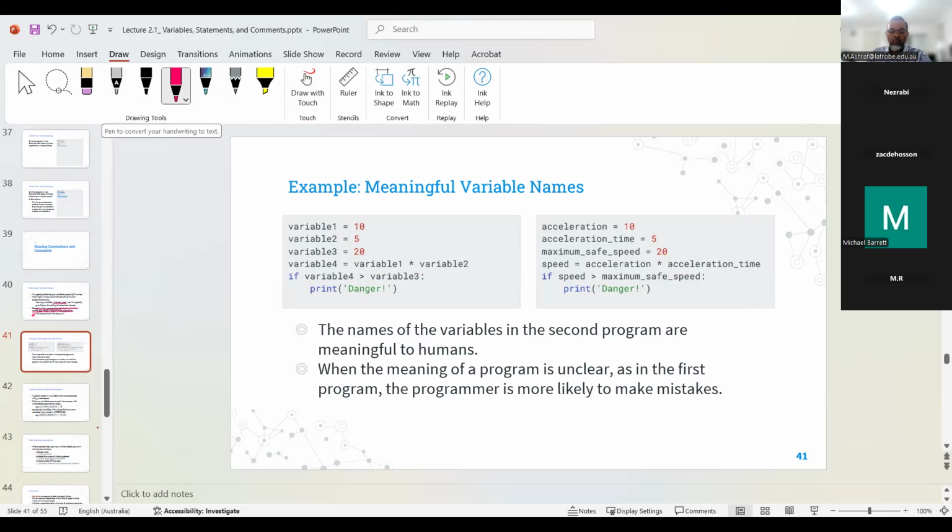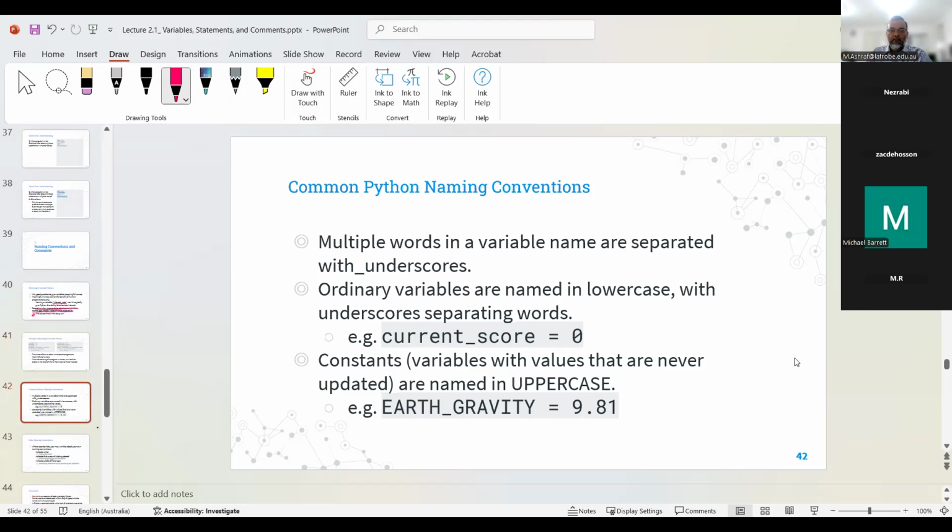So, what I would like to say is that we can use the underscore. Common Python naming conventions: multiple words in a variable name are separated with underscores, right? This is really, really vital. Ordinary variables are named in lowercase with underscores separating the words.